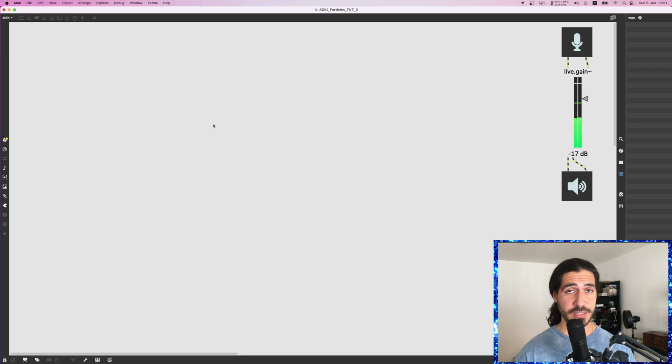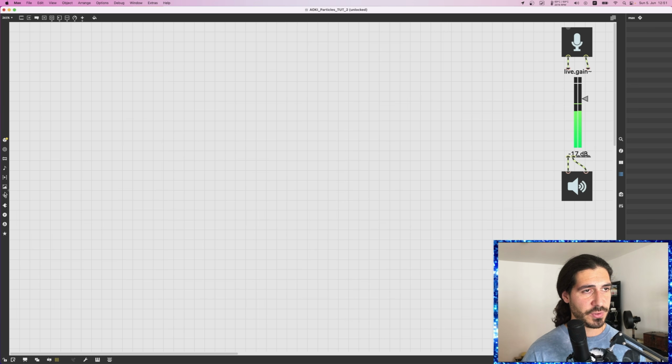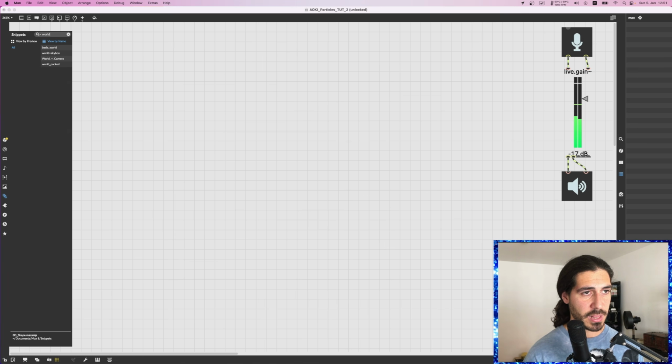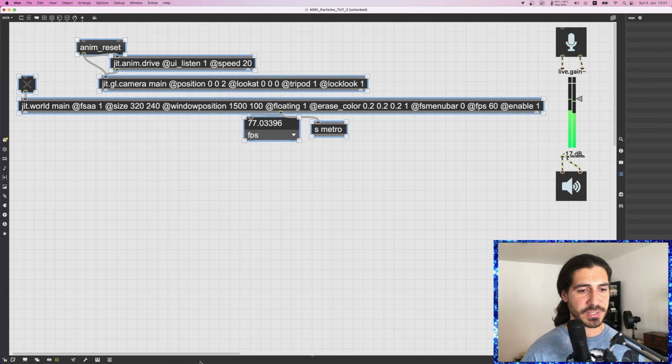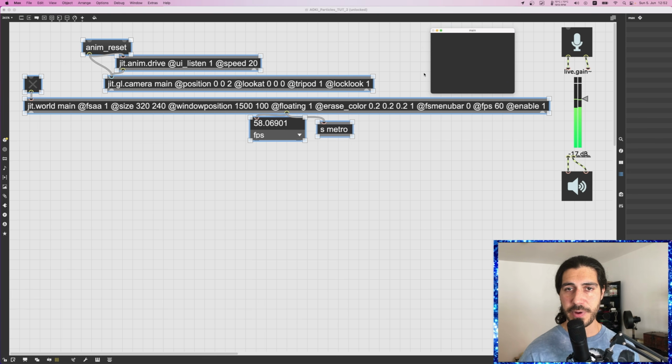First thing, this is an empty patch, new patch, everything from scratch. First thing I need is the world object. So I'm just going to get my snippet here, which I encourage you to make yourself one as well, just with a world and a camera. And that's all we need, world and camera. That's the window that has been automatically created by JitWorld.